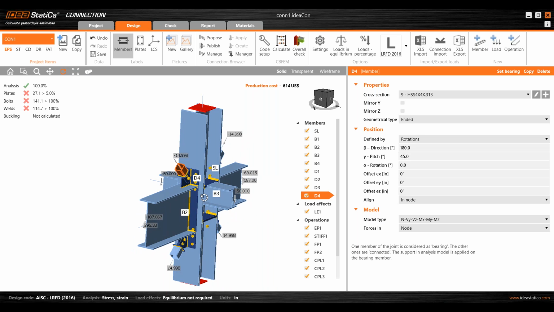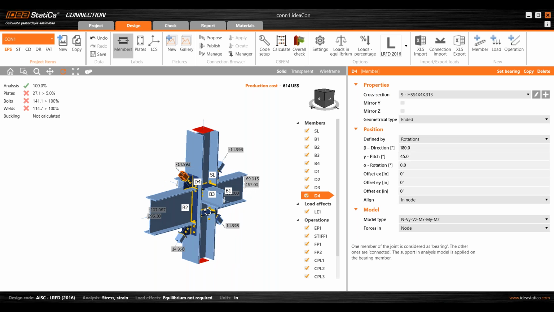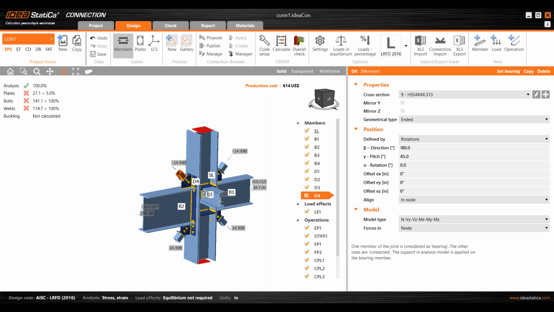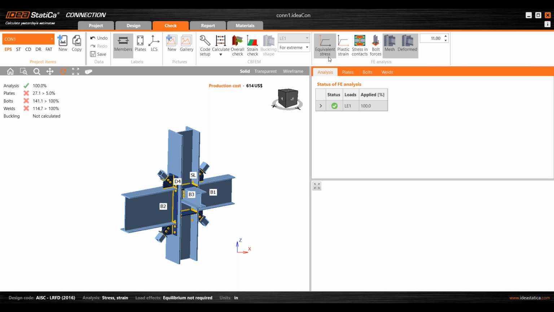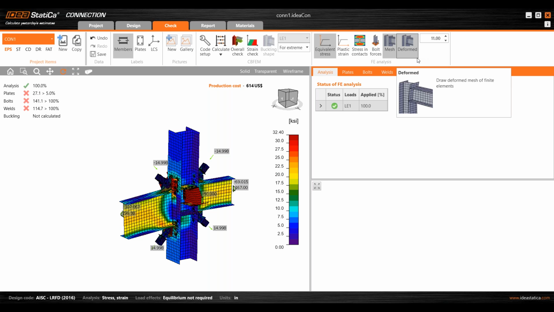Okay, so the intention of this is not to show you how to model this, because I could spend hours and hours talking about modeling, right? But the intention was to show results, right? So imagine you finish this, you're okay with modeling, and then you run the analysis. Then you go to the check tab, and again, this is important to show. Here you will see the importance of seeing firstly the deformed shape rather than seeing results in plates or bolts, right? Because firstly you need to fix that.